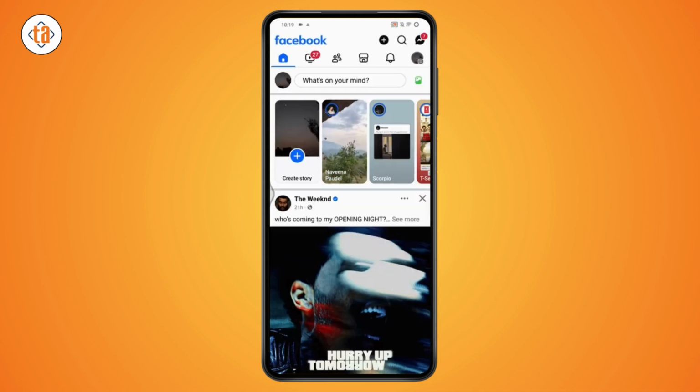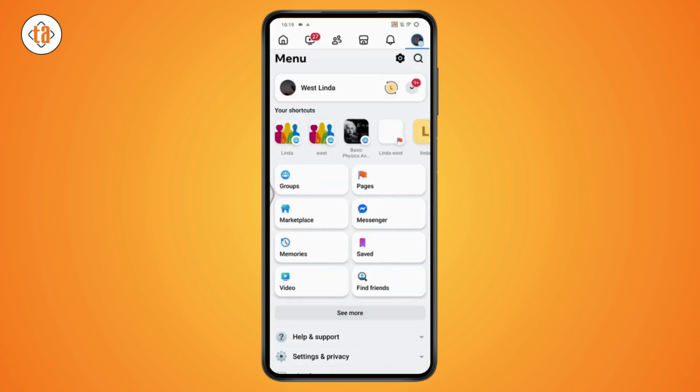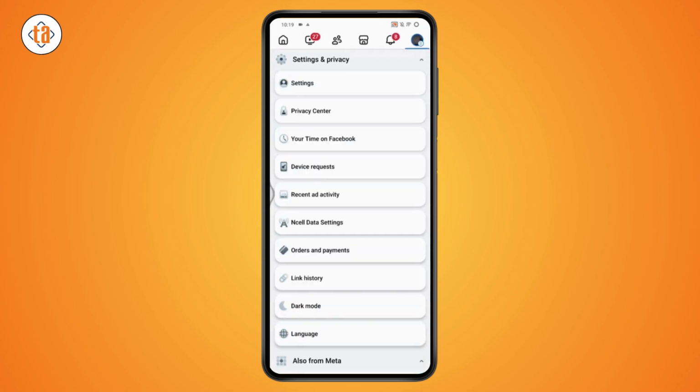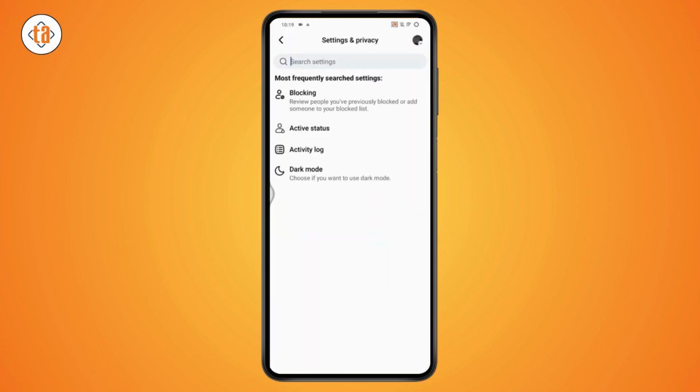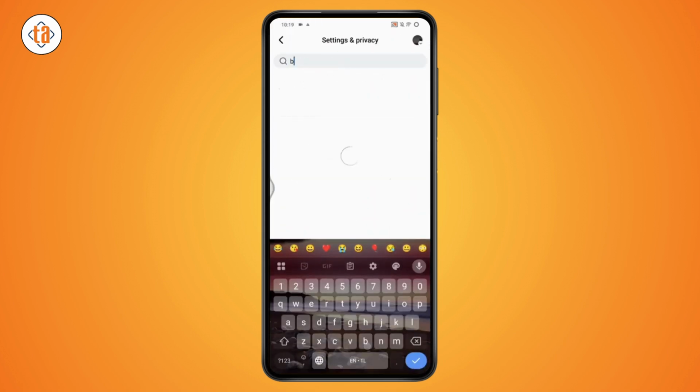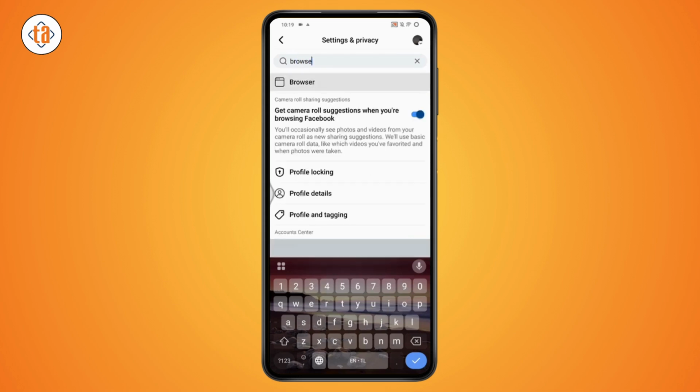After opening your Facebook, now you just need to simply go to the upper right, which has those three horizontal lines. And from there, you need to just scroll down and then go with settings and privacy. After that, tap on settings, and under settings, you will have the search. So under search, you need to search for browser. And here you need to tap on browser.